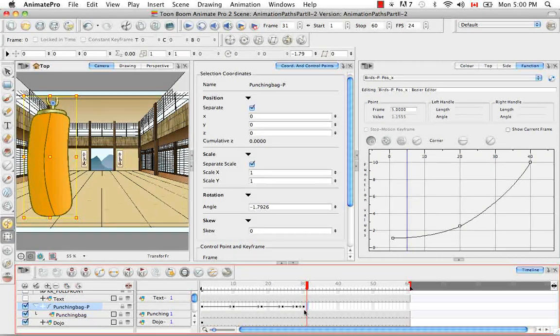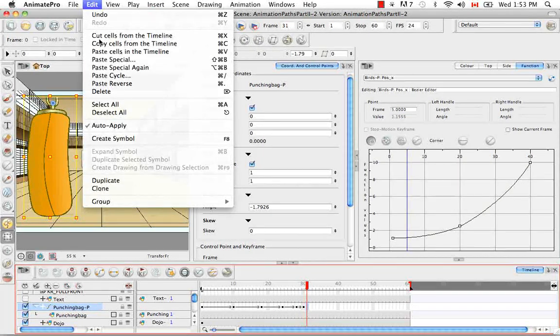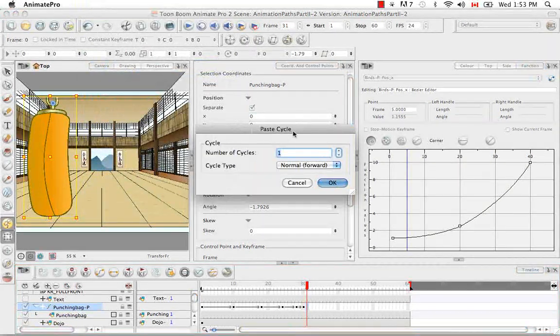So in this instance, I'll put it right after our range of keyframes here. Then I'm going to go up to the Edit menu and select Edit, Paste Cycle. And the Paste Cycle dialog box opens. So in the first field, you can put the number of cycles that you would like, and obviously you could use the arrow keys, or you can just type the number directly in the field. And then you have your cycle types.